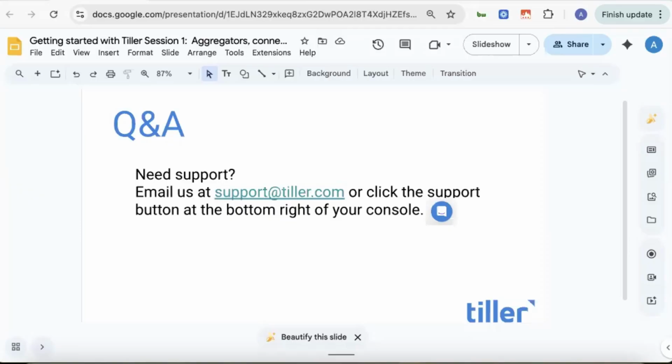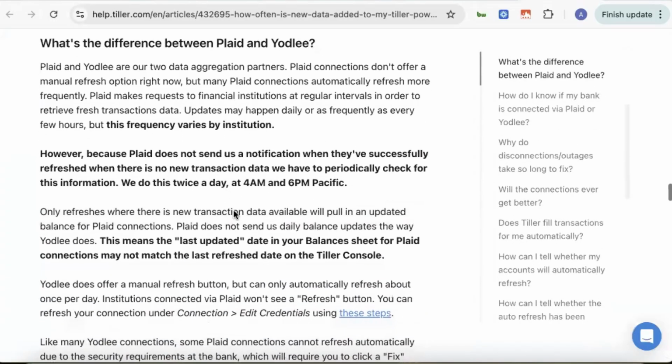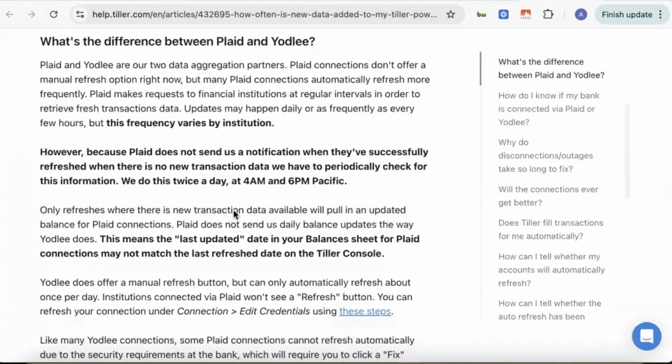Is one aggregator better to use, either Yodlee or Plaid? So this is a really good question. It's one that we get a lot, and it really just depends. I don't think one's better than the other. I think they're just different, and it's going to depend on the different account that you have. We do have a help article here that covers the difference between Plaid and Yodlee. One of the things that I did mention is the refresh frequency is different. So Yodlee is only going to refresh once per day. Plaid is going to be checked for updates twice per day.